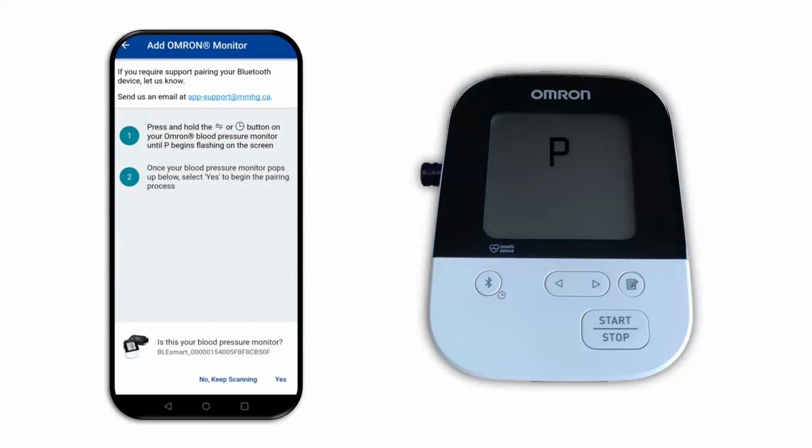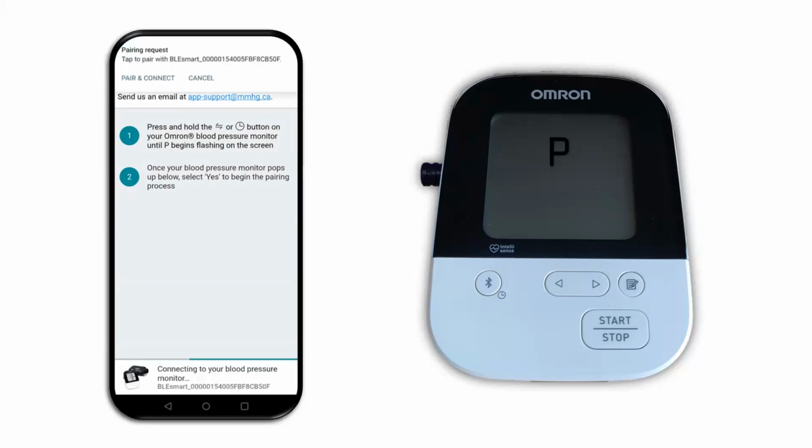At this point, a pop-up message should appear at the bottom of your phone telling you that it has found your blood pressure machine. The alert will ask you if this is the right device. Choose Yes. When you click Yes, the app will connect to your blood pressure machine.